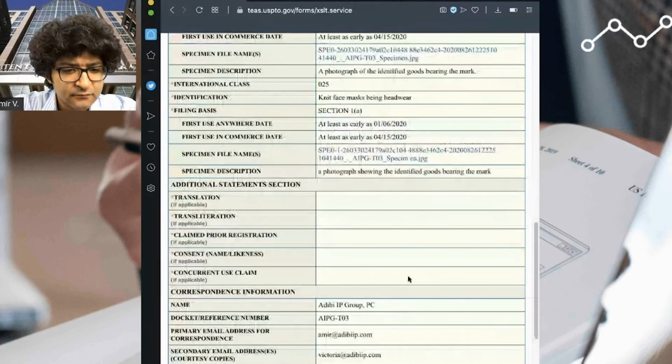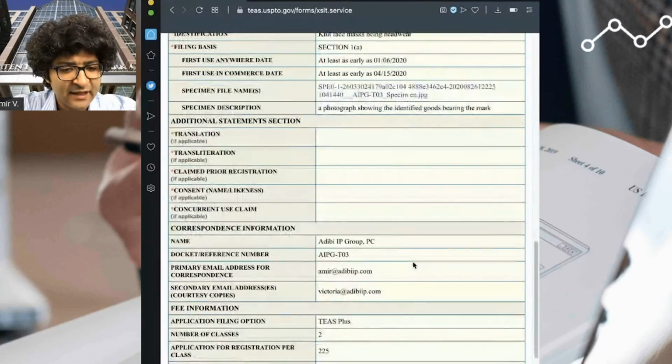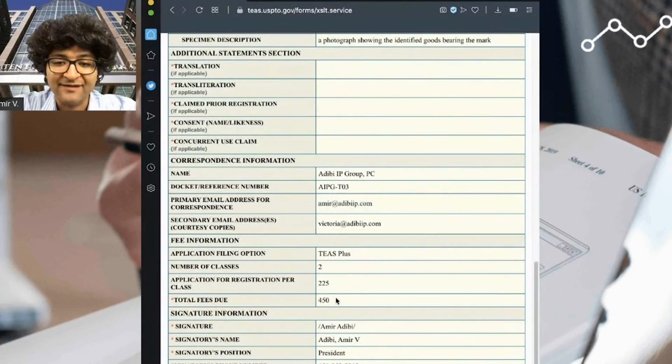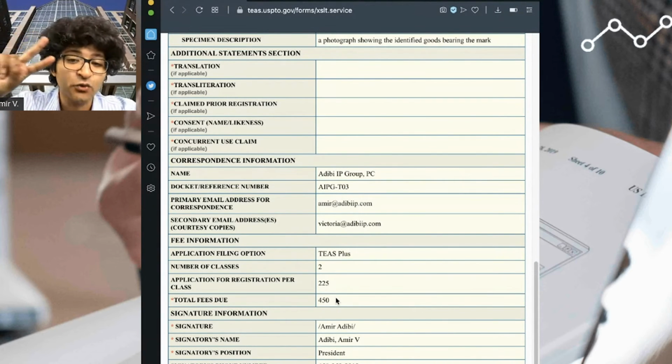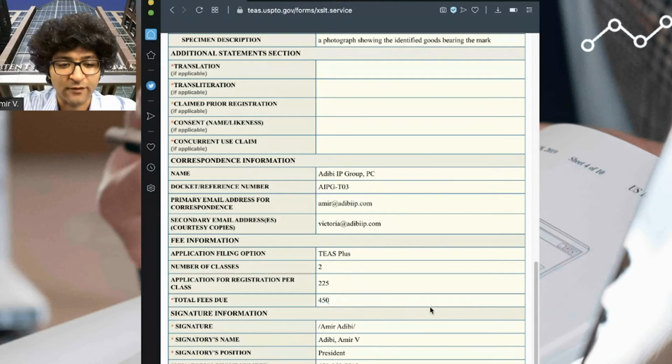Now, the very last thing is I just want to note that this is going to be expensive because we filed under two classes in today's episode. We filed under class 10 and class 25. So it's $225 per class. So 225 times 2 is how you get to $450.